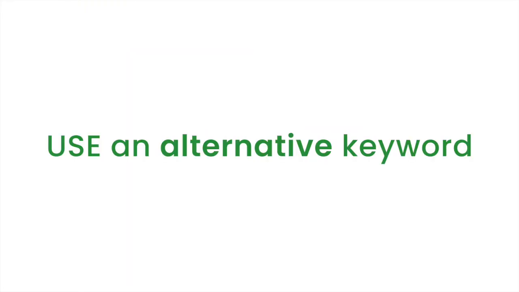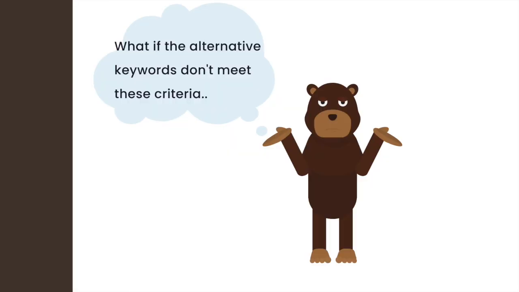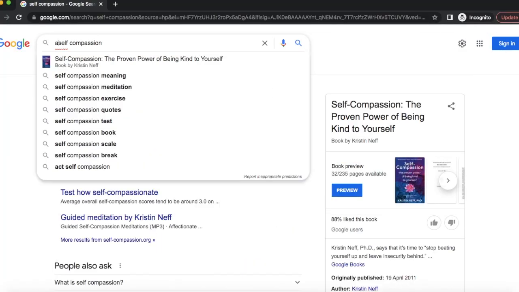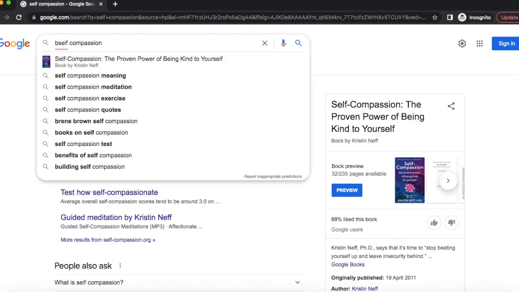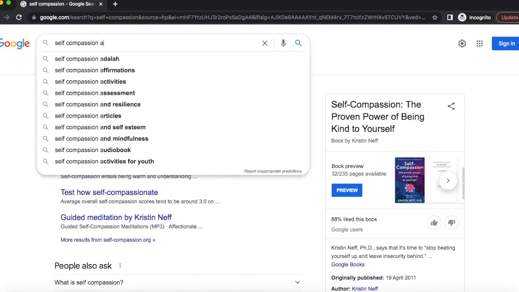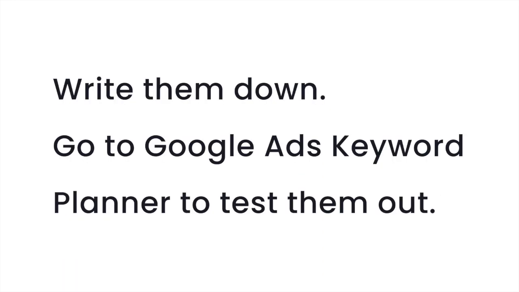Instead, I use an alternative keyword in the Keyword Ideas section. If nothing in the Keyword Ideas section meets these 2 criteria, go to Google, type in the original keyword. Try to type in a letter, space, before the keyword, or space, a letter, after the keyword. See what keyword ideas Google gives you. Write them down. Go to Google Ads Keyword Planner and test if these words are low in competition and high in monthly search volume.